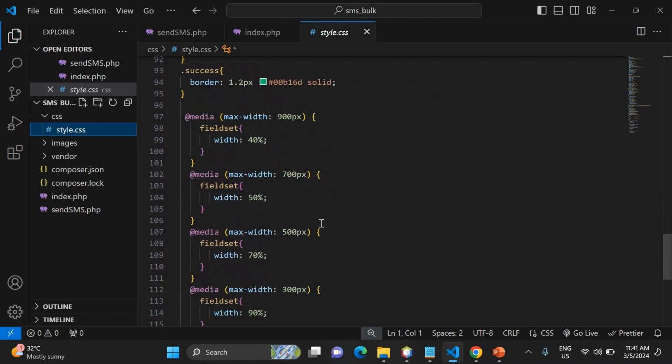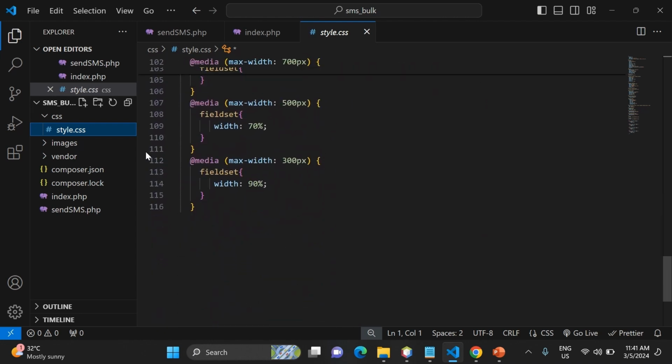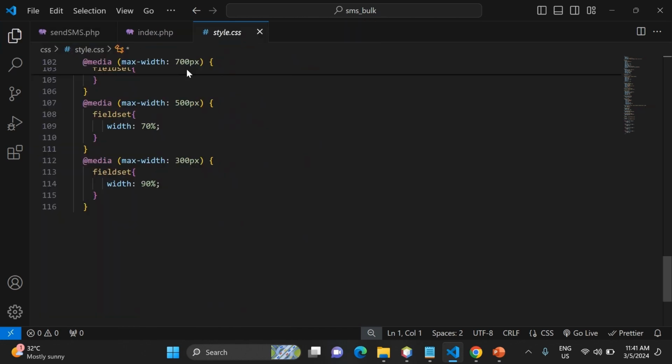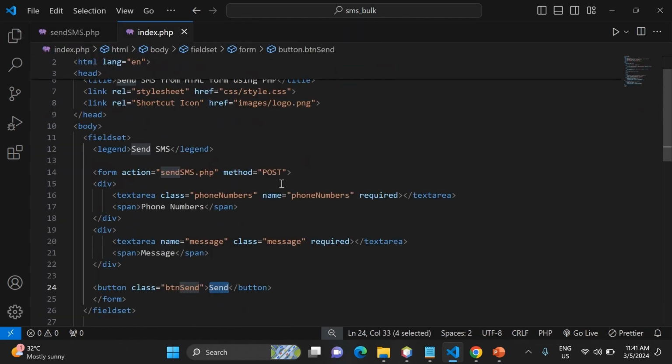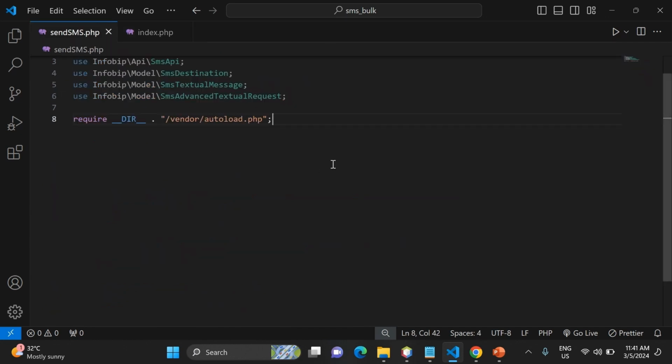Now let's get to the reason why we are here. We have a post method, so it goes to this sendSMS.php. We already have some information here. This is exactly the same code that we had in the previous video, if you have seen that.